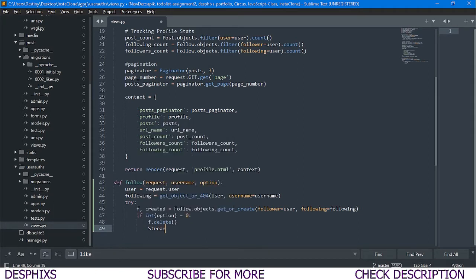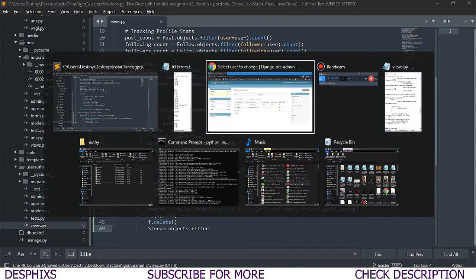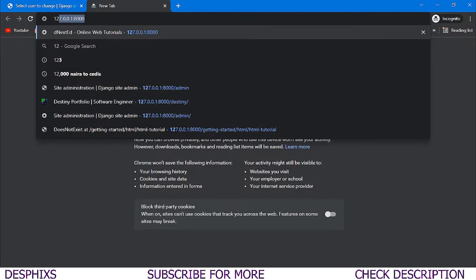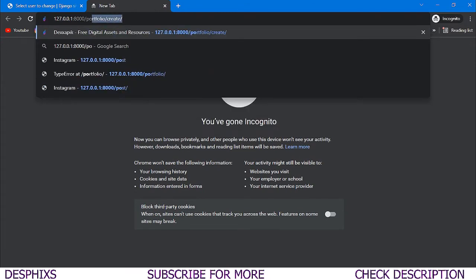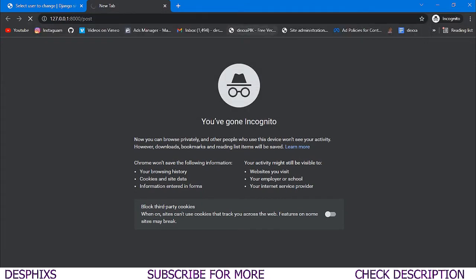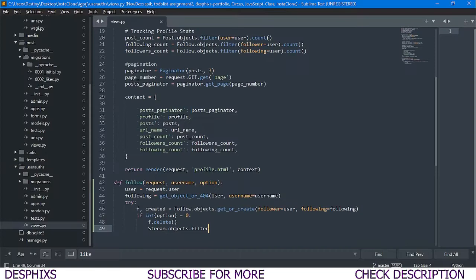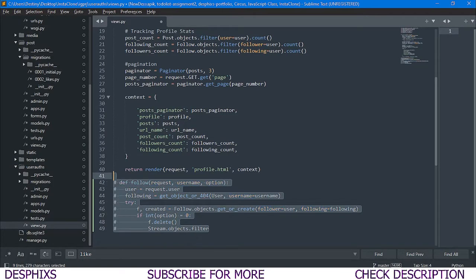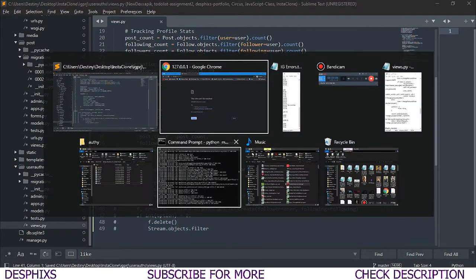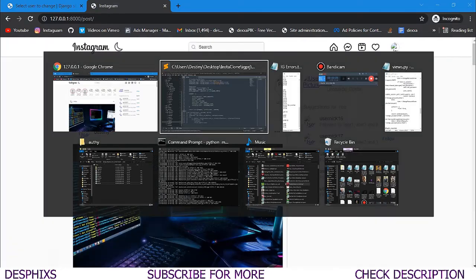And after that, what else do we want to do? We want to go ahead and delete all the posts that the user that we are following is getting. We're going to go ahead and delete it. For example, now let me explain what I mean by that. So I'm going to come over here, come over to /post, and I hope my server is still running. No, I don't think it's still running. I need to comment this out for it to start running again. Let's see. Okay, it's running.